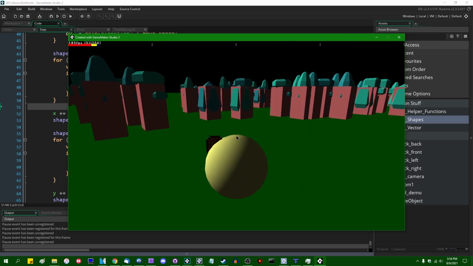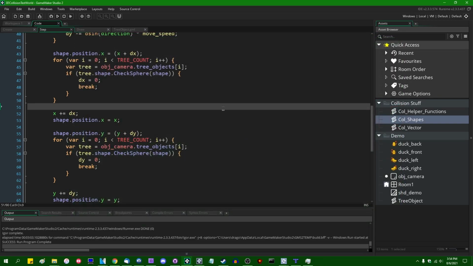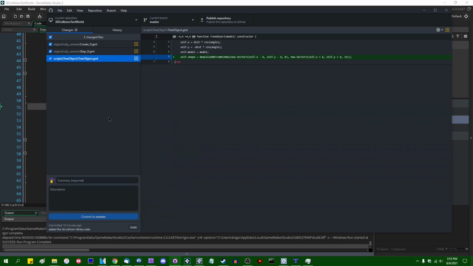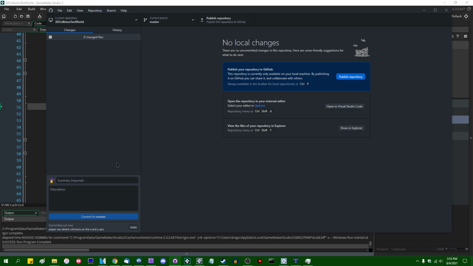So, let's see. One more thing that I would like to do is add the ability to jump for the player. Right now, we can move on the X and the Y axis. That's pretty nice. I'm actually going to make that a commit. Player can detect collisions on the X and the Y axis.